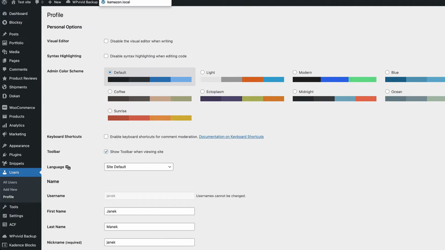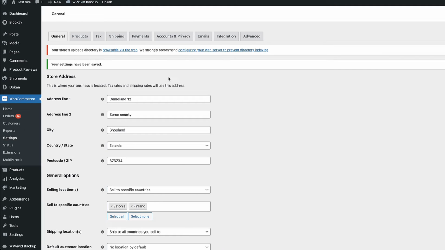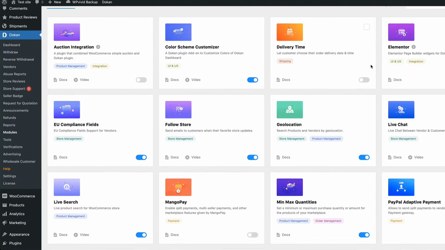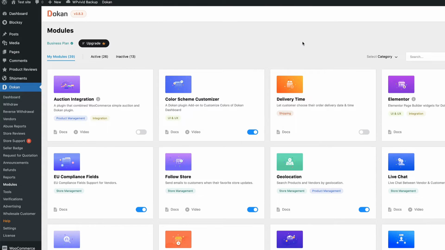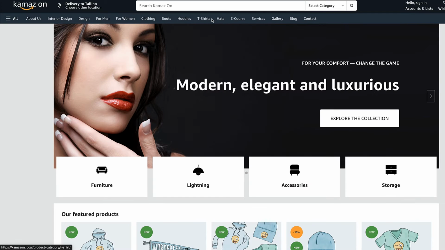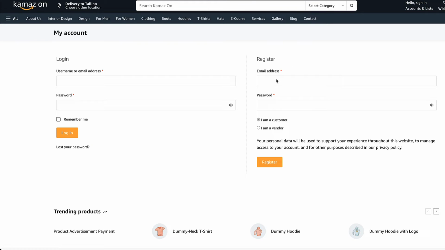Now I'm going to move to my other shop, this one here. It has a Pro version activated, and I activated only those modules I would like to use on this shop. Next, I'm going to show you how to create a vendor account and what the vendor can do in a shop. So I'm going to open it up in a private view. I'm going to go to the registration page.